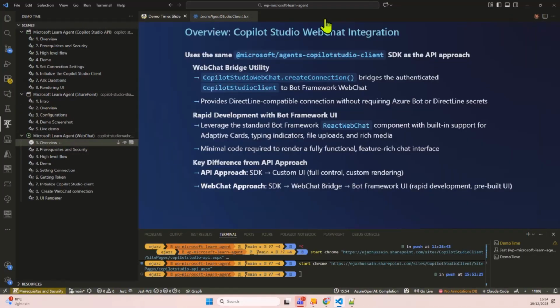So what is this web chat integration? It's using the same package, agents-copilotstudio-client. So what is different in here? This package also has another utility called the WebChat Bridge utility. What it does is, when you communicate from your SPFx web part to the bot, it uses Bot Framework WebChat behind the scenes.